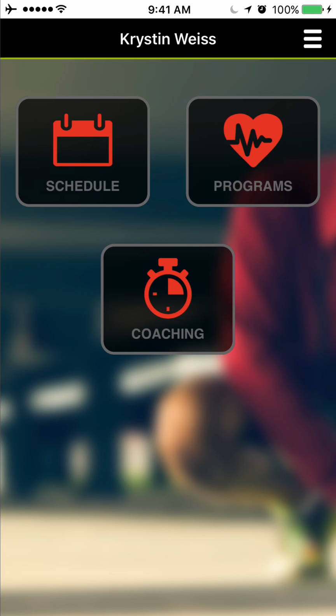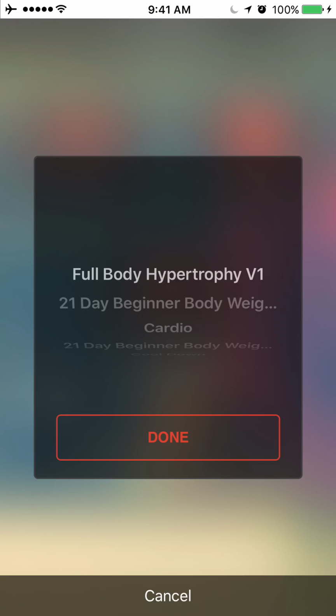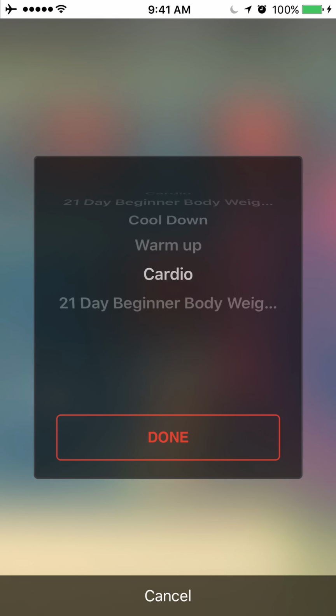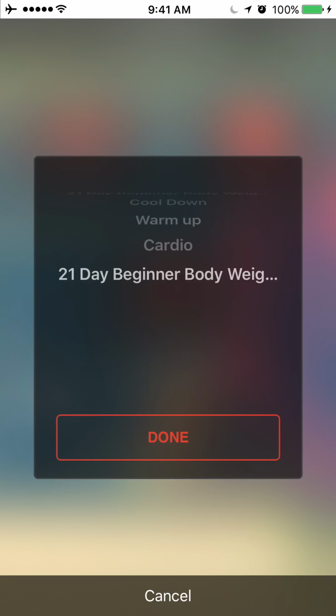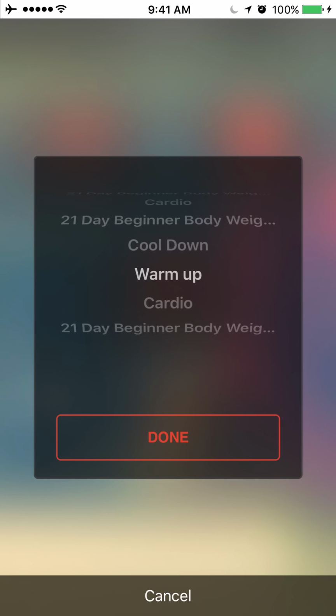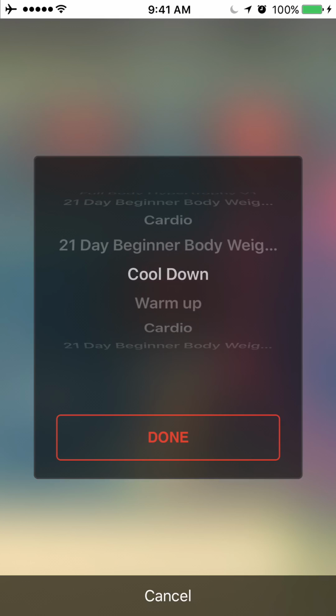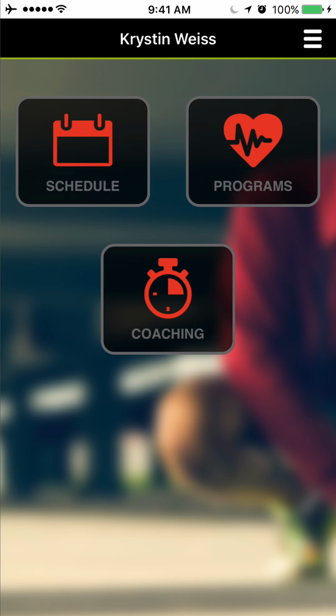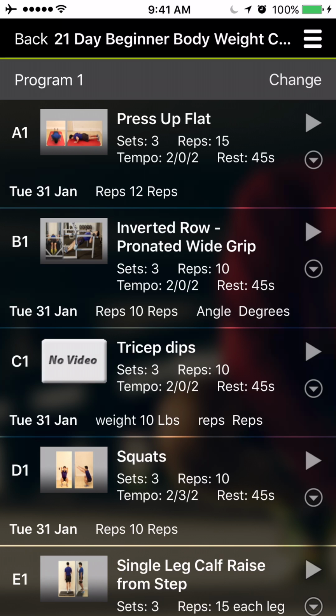First, we'll look at this part, the programs. So go ahead and click on that. And this is going to have all your current programs that you purchased. This one has the body weight challenge. There's a cardio component. There's warm up, cool down phases. So if you were to click on one item, let's say the 21-day beginner body weight, I'd click on that and just those exercises would pop up.